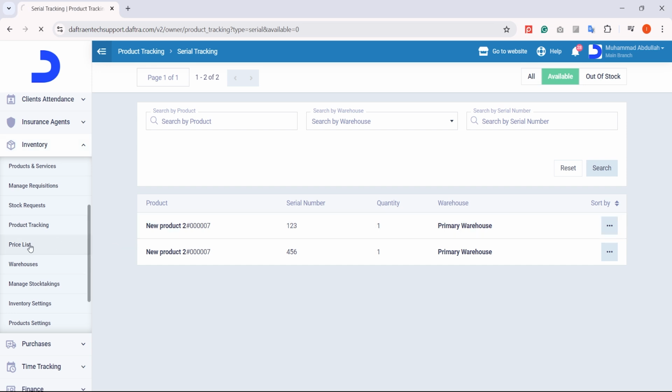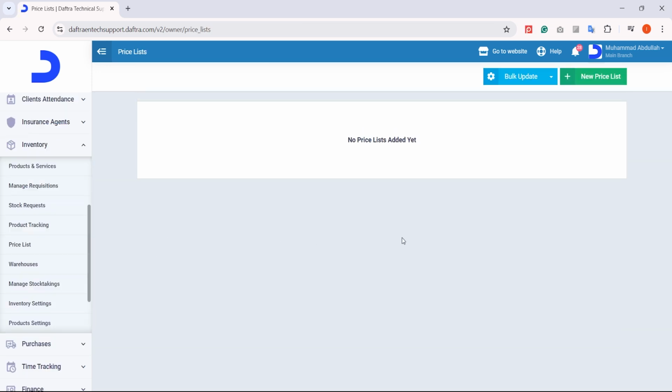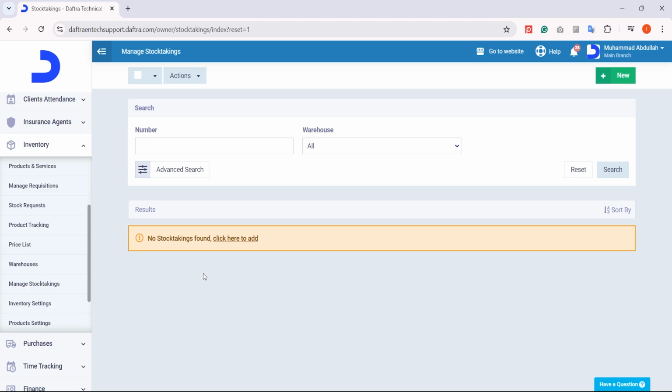From the Price Lists page, you can customize the different prices for each product by creating a price list for it. To clarify further, you may sell the same products at wholesale prices and other retail prices. And while creating the sales invoice, you can choose the suitable price for each customer based on the price list prepared in advance. And from Manage Stock Takings page, you can at any time conduct a stock inventory to know the actual quantity available within the warehouses.